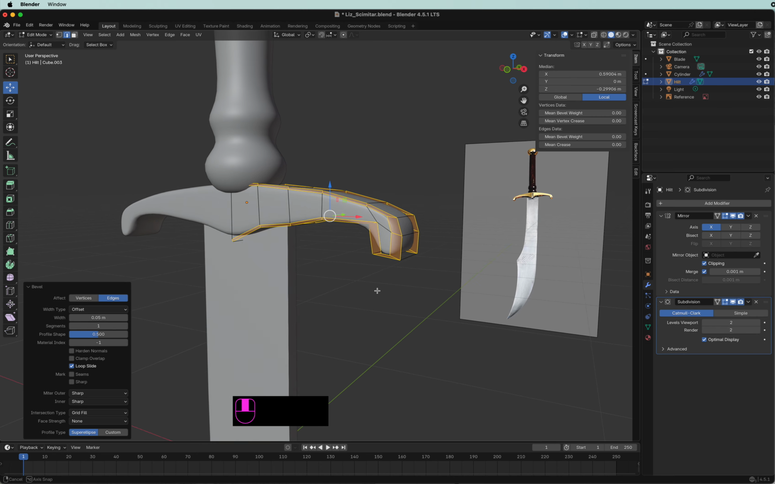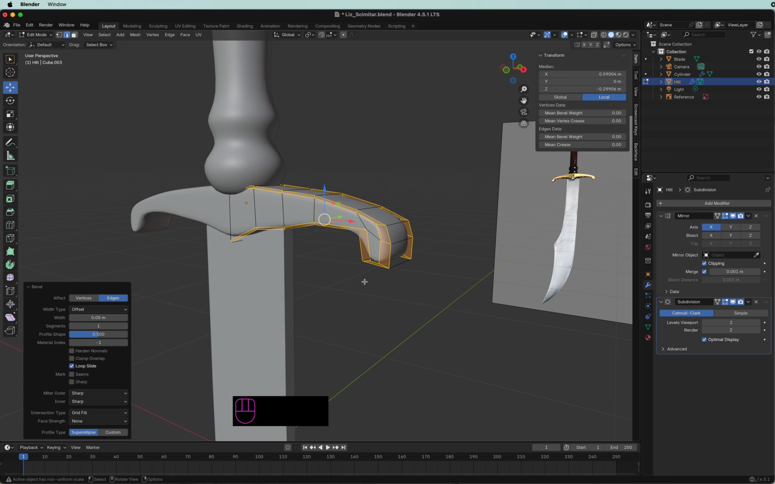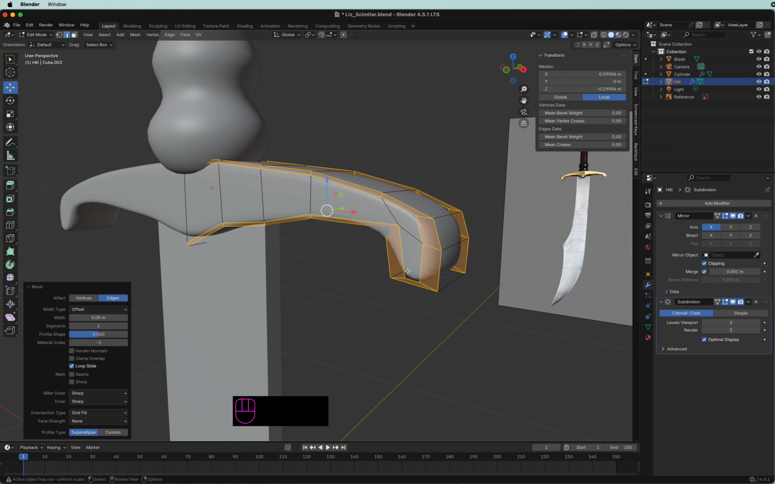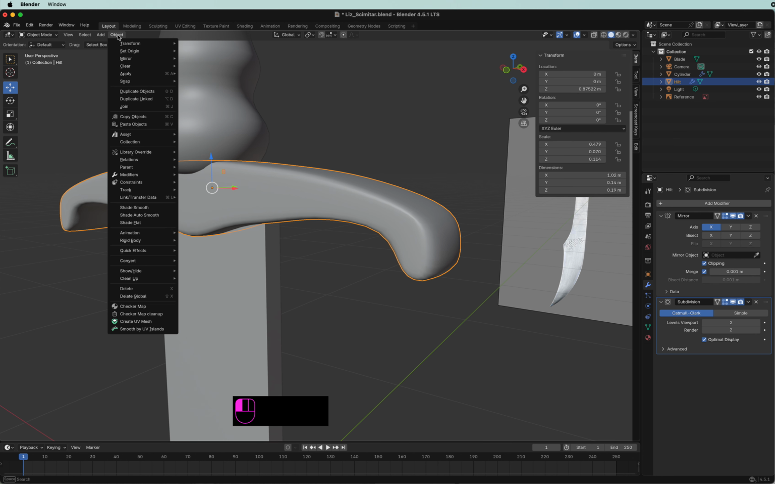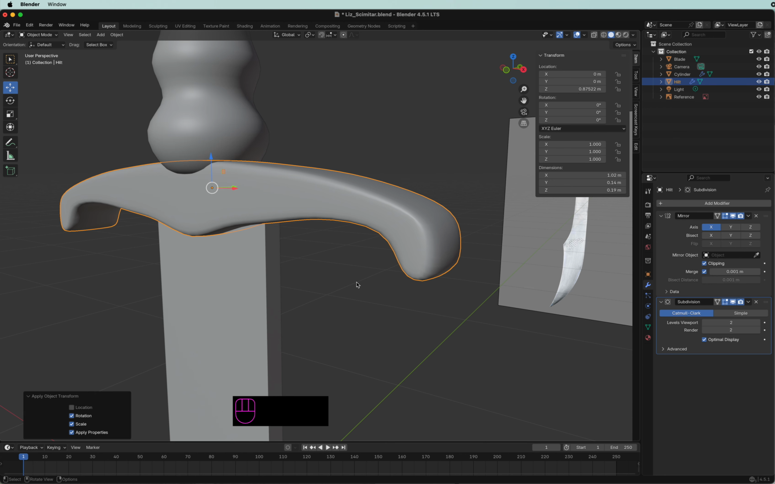Okay, so you can see here that it's not beveling very evenly. You can see that the bevel is kind of different. So if I hit tab and get out of this for a second and look at my transforms, you can see that I have uneven inputs here under my scale. So I'm going to apply my rotation and scale because it's just easy.